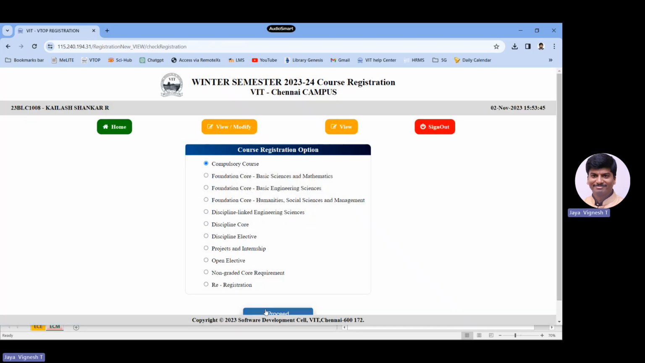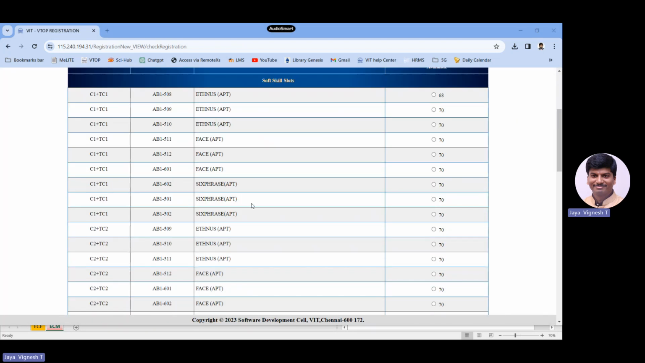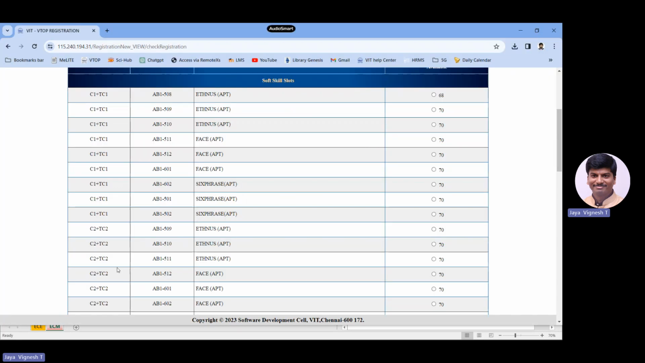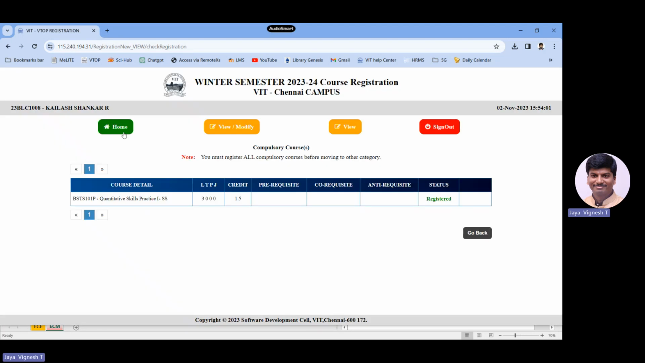So I'll go to compulsory course. So what should I do now under quantitative skills? Let me go and choose what's the slot given. So this is F slot, right? F2 I'll have to choose. So let me now go and choose among F2 one option. So Athenas is there, right? So I've done with my compulsory course.